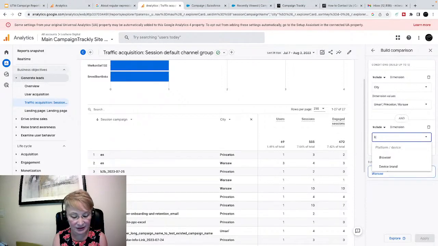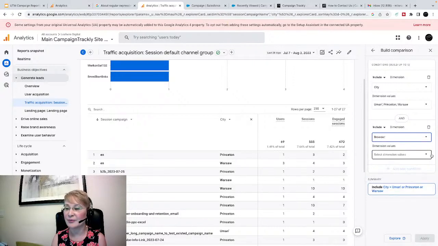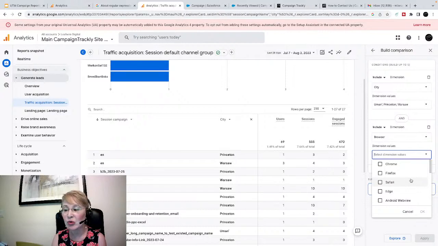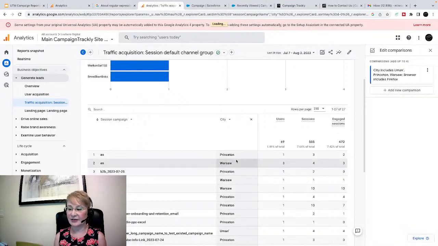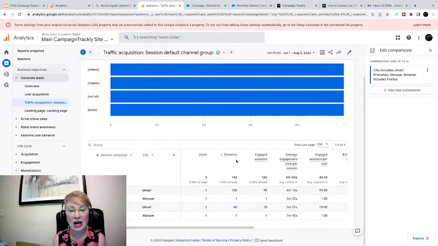I can say, hey, I want to see the browser. And the browser should include only Firefox, let's say. And I can hit OK. And I can hit apply, give it a little bit of time again. And now in this same report, I'll be able to see who from Oman and Warsaw is using the Firefox browser and actually how many sessions they're having with that.